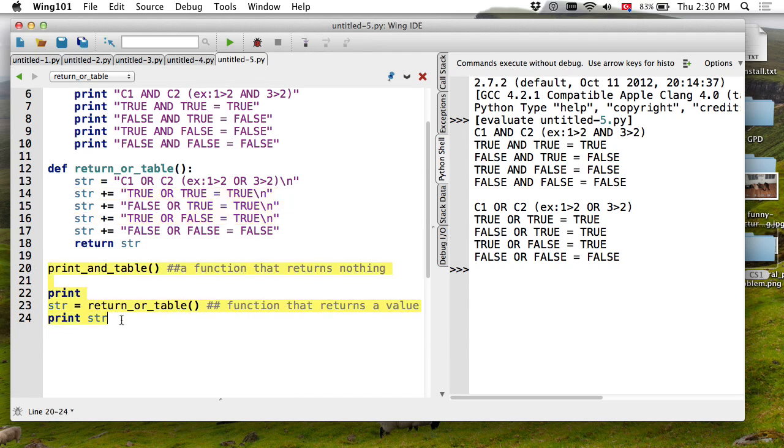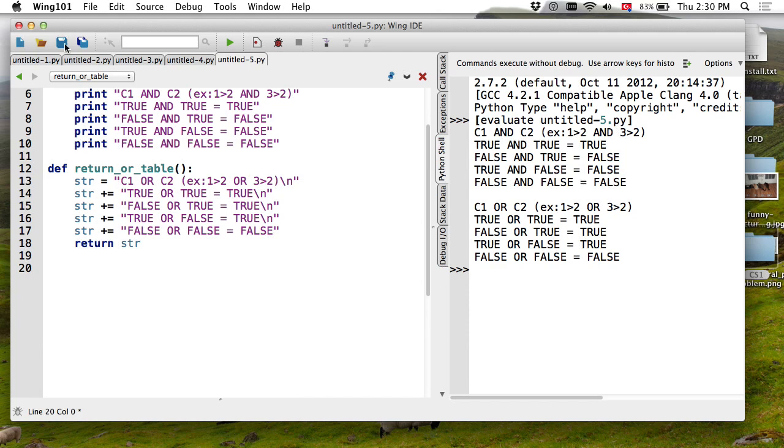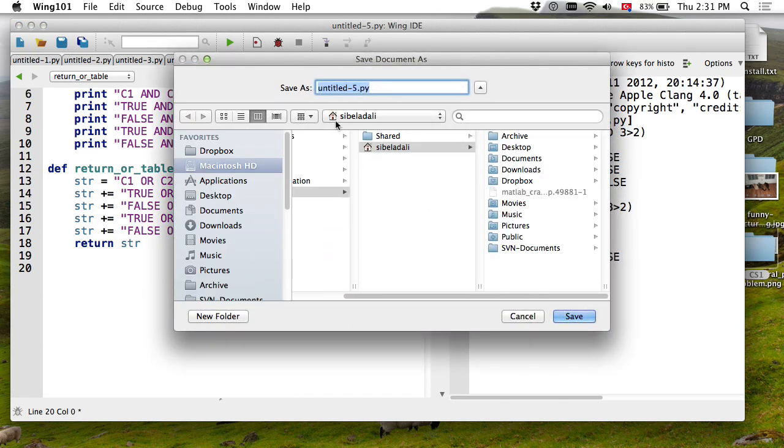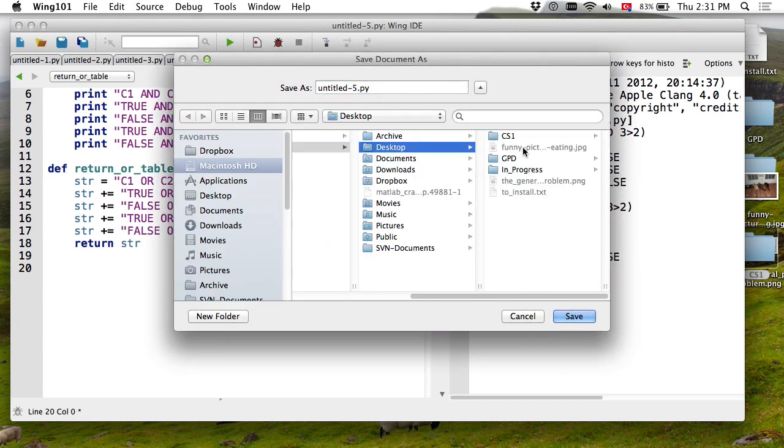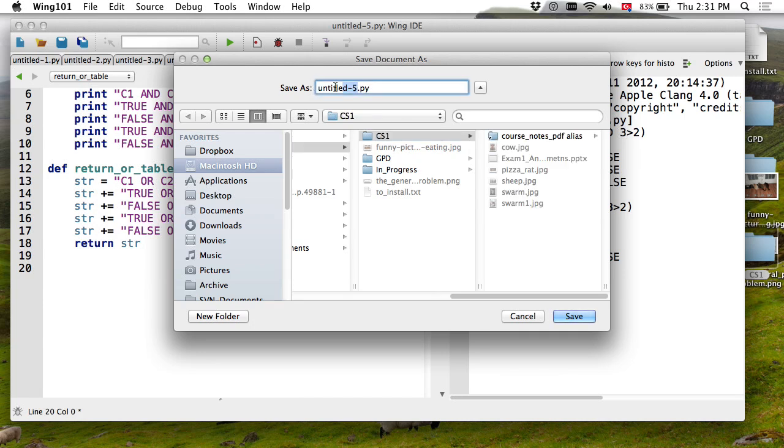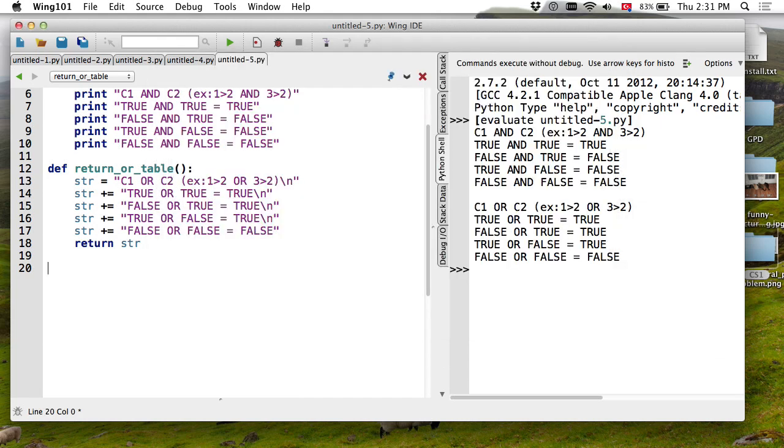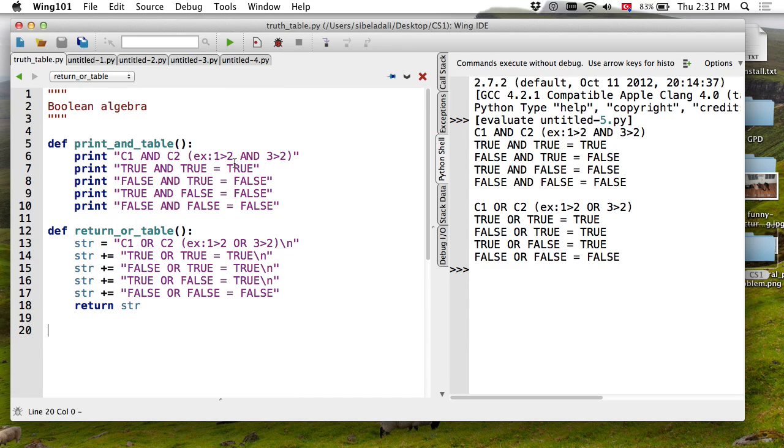Okay, so I'm going to get rid of these, and I'm going to save this in a folder that we will get back to later. I'm going to call this truth table.py. So I have basically a file that has two functions in it. One is called print and table. The other one is called return or table. And my program has nothing else, right?